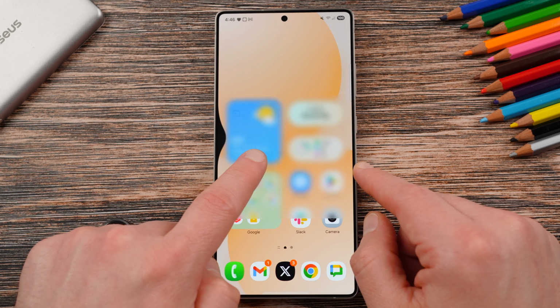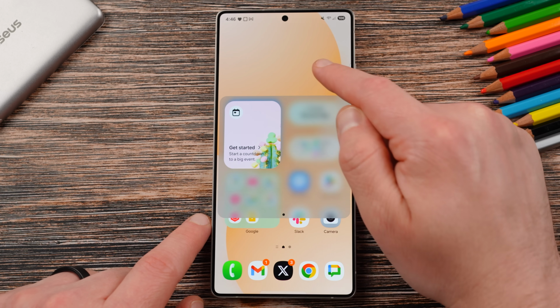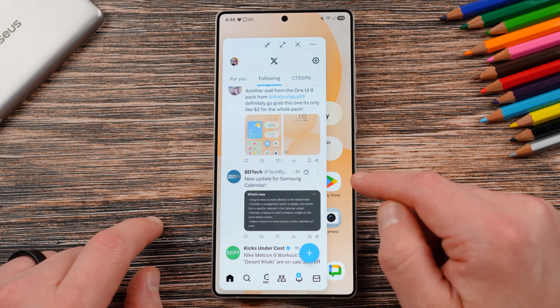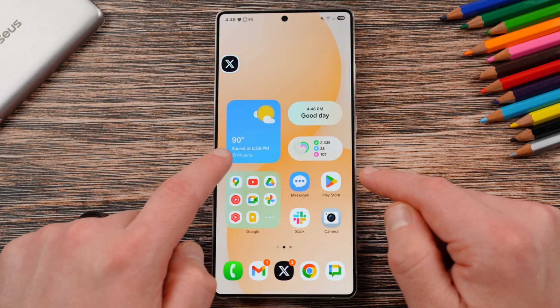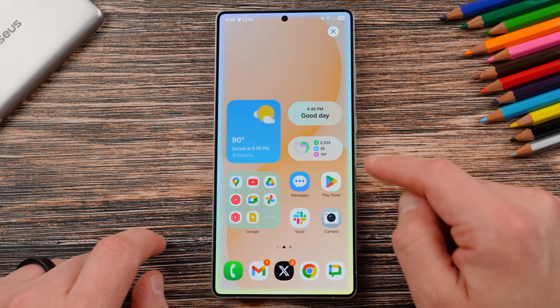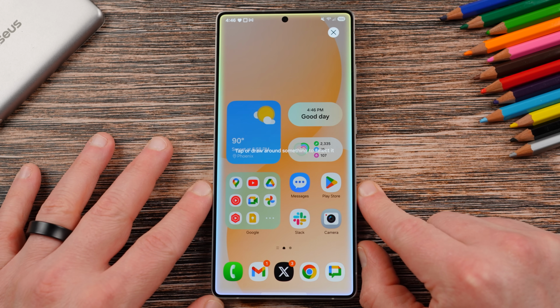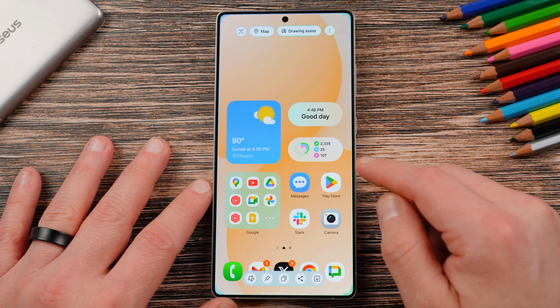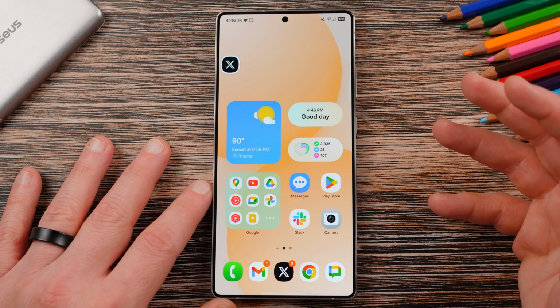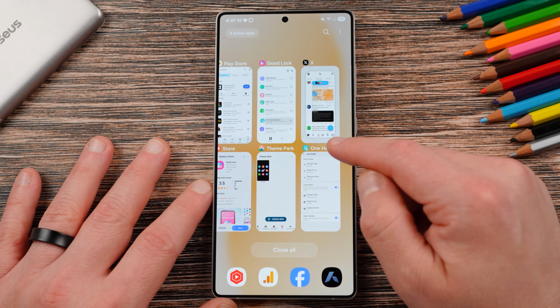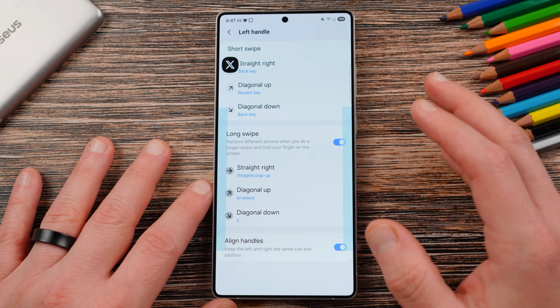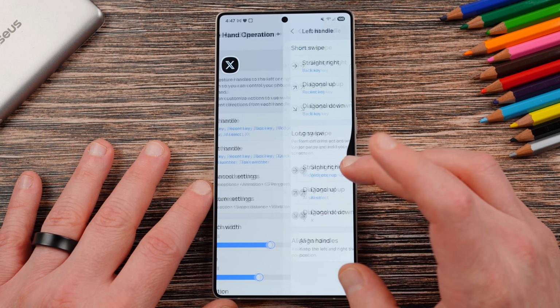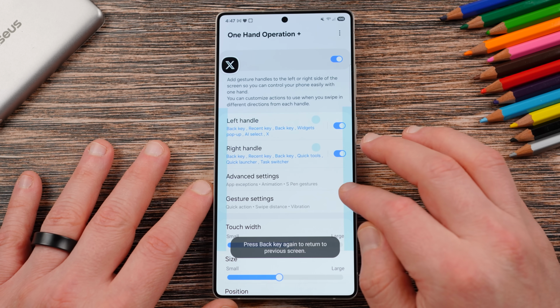So what I can do is when I go full straight right, I get my widgets pop up where I have various widgets. Diagonal down, it opens X in a pop-up window for me, and diagonal up will generate AI Select or Smart Select, as we used to call it. I can circle anything on the screen and get various information, create a GIF, trim it, share it to social media, etc. One-hand operation plus is very powerful, and again, I've made quite a few videos on this, so I'll link it below if you want to find out more about this powerful GoodLock tool.